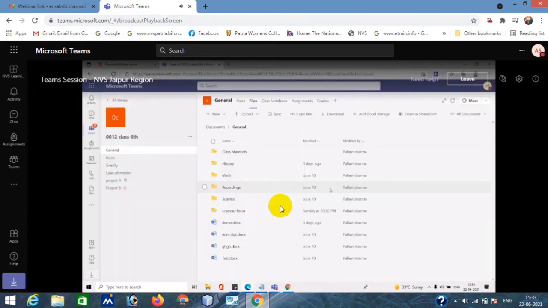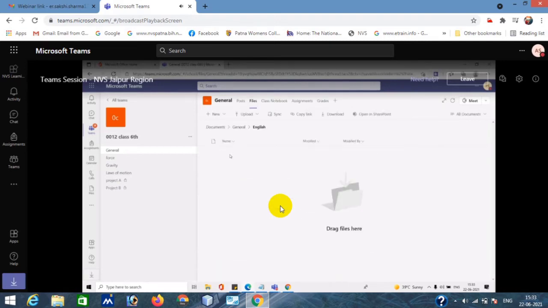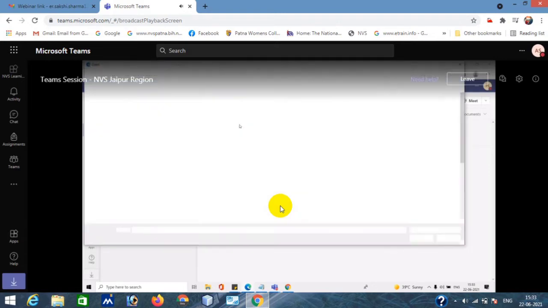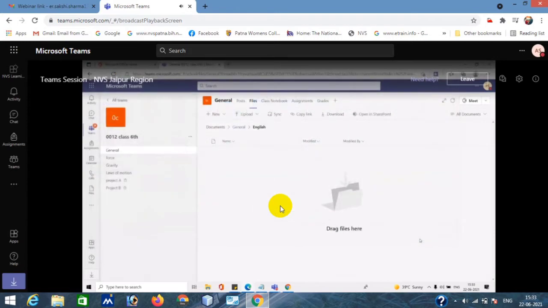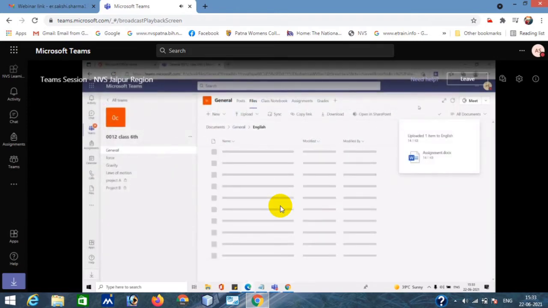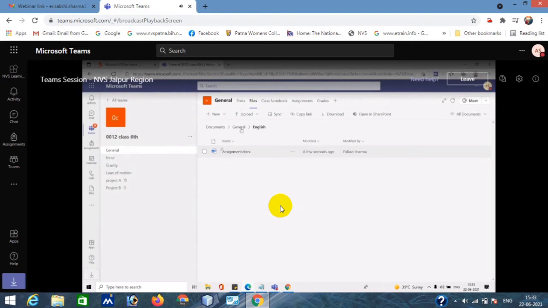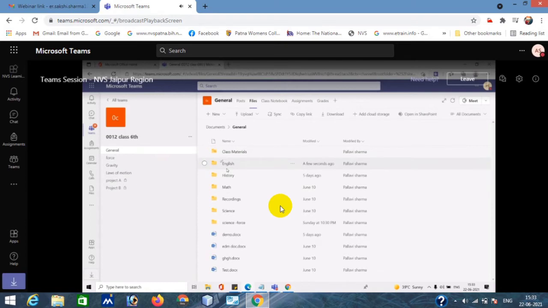So once you click on create, the English folder will be visible here, and you can just upload a document in that folder which you want to upload and share with your student. So this way you can upload the document, okay? And then the student will find that particular document from here. So you can see this particular document is uploaded in the file tab, right? So this way you can create the folder and organize things in a better way.